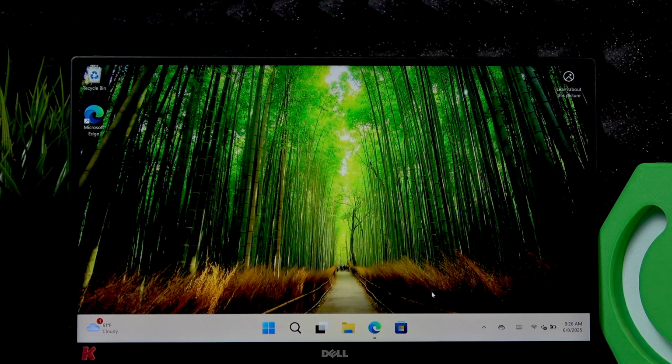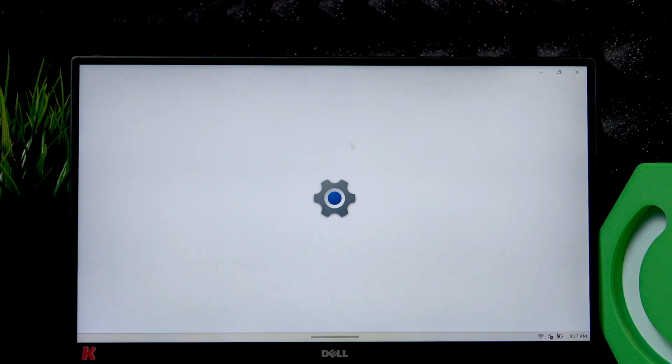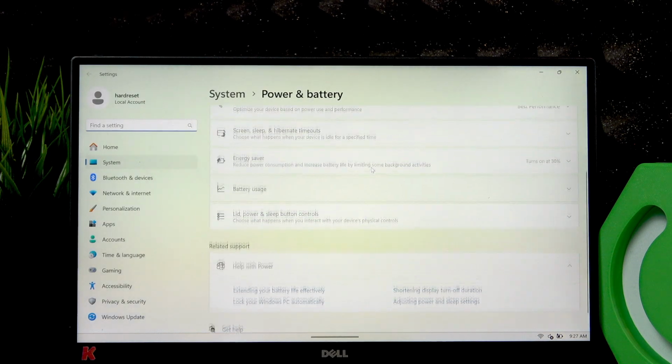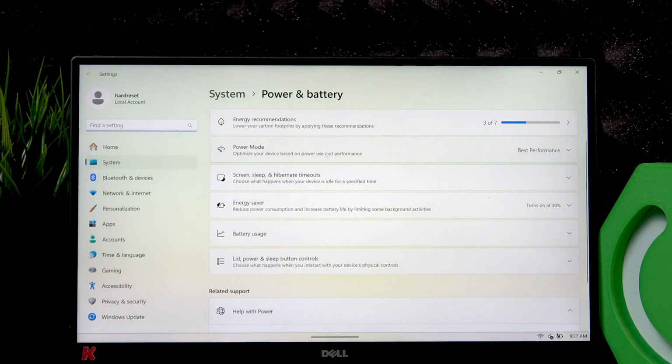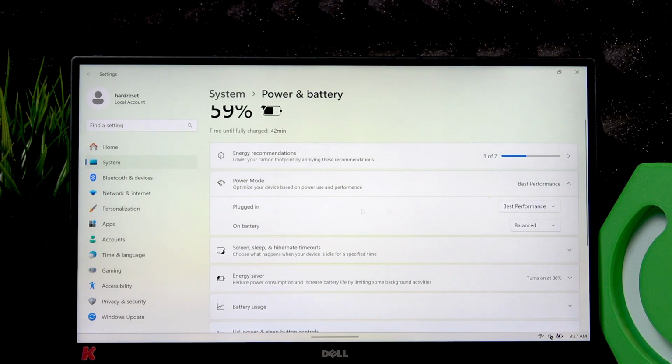So the first thing I want to mention is that you should change the power mode of your device. To do that, right click the power icon in the bottom right corner of your screen and then select Power and Sleep settings. Once you enter the settings, you should scroll down to the power mode option and change the power mode for your device when it's plugged in to best performance.